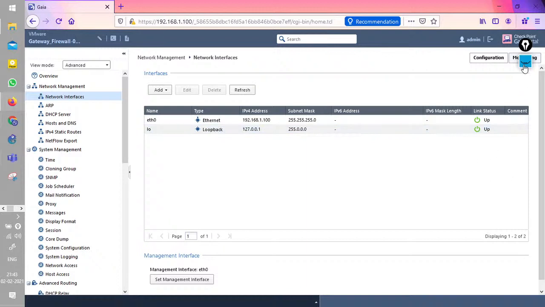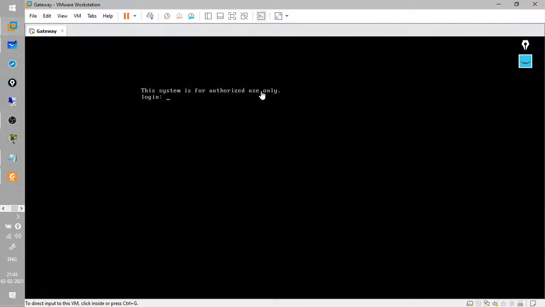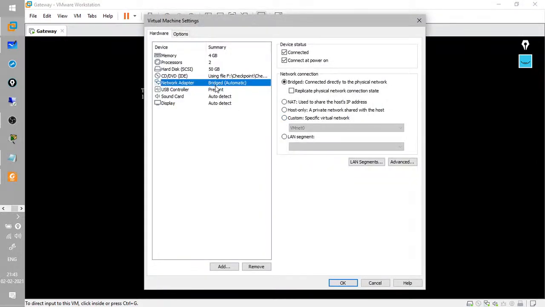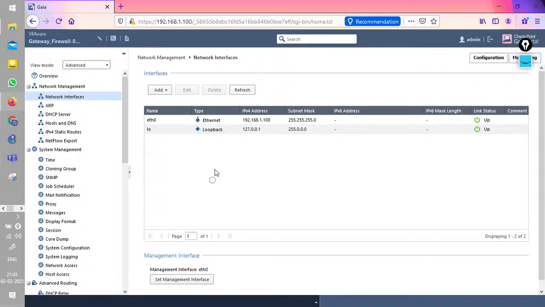Why? Because at the time when we were setting up this firewall, we used a single, just let me show you. So basically my firewall has a single LAN adapter, right? Just go to the settings. That is why we can see only one interface. If you have 4 LAN adapters, then the interfaces would be 4 or 5, and if you add a few more adapters to it, then the interfaces would be higher. As of now we only have one interface, it means one adapter, right? Now let me minimize it.